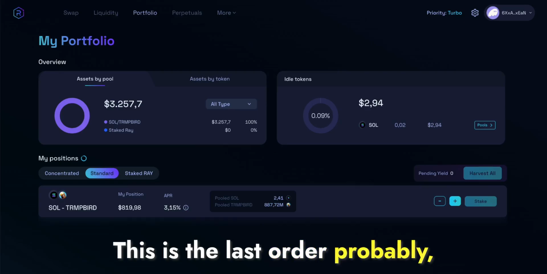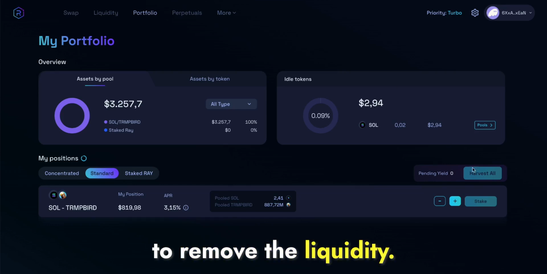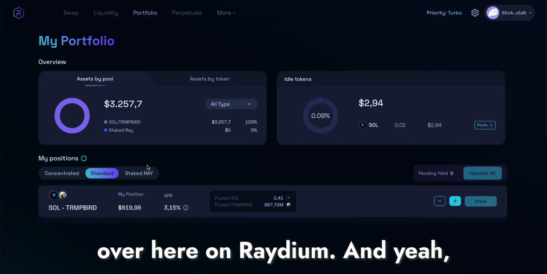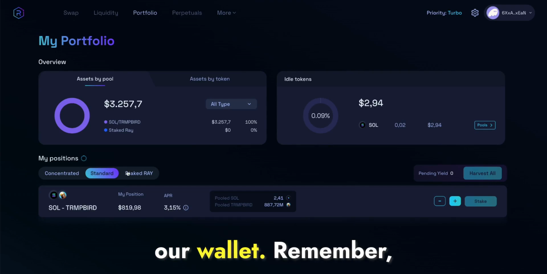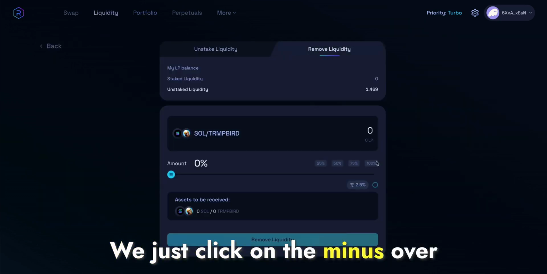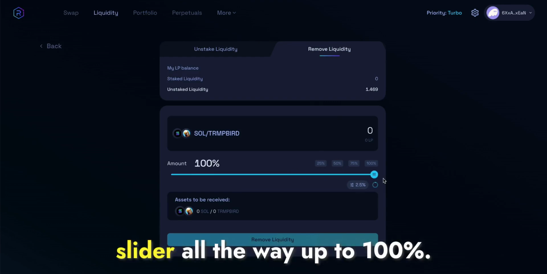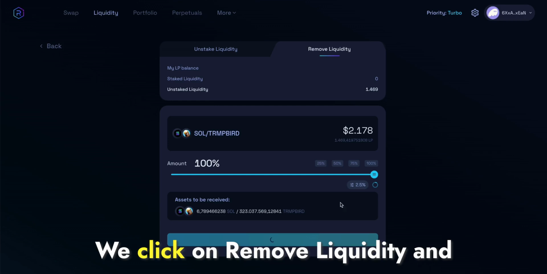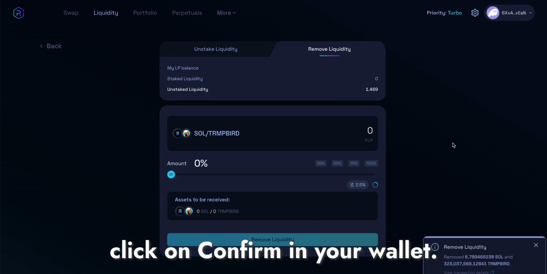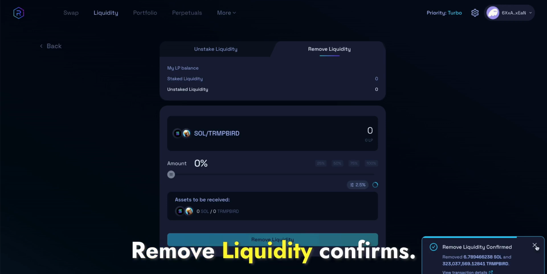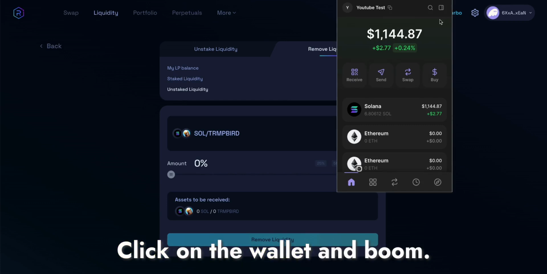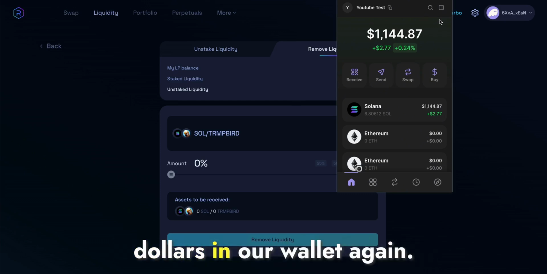$70, this is the last order probably, guys, because I think it's time to remove the liquidity. As you can see, we can finally see our portfolio over here on Raydium. And yeah, let's just put this money inside our wallet. Remember, this is for educational purposes, so you know how the big guys make the money. We just click on the minus over here. And we just slide the slider all the way up to 100%. We click on remove liquidity and click on confirm in your wallet. And boom, there we go, guys. Remove liquidity confirmed. Now this is my favorite moment, as you guys all know. Click on the wallet, and boom, there you see $1,100 in our wallet.